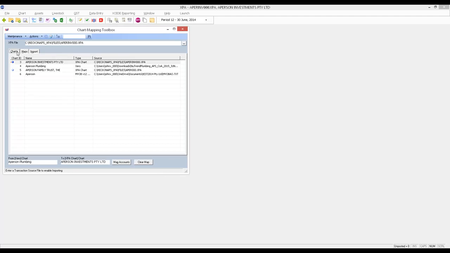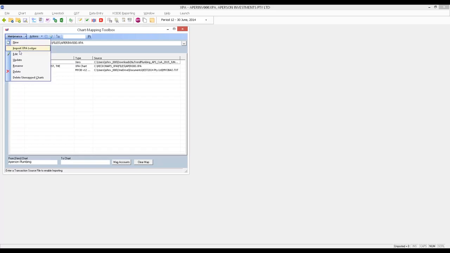Now the first step in mapping our charts is actually to create a link between the XPA file that we are working in and the chart mapping toolbox itself. This link is created by hitting the maintenance button and selecting Import XPA Ledger. What this will do is import the ledger that you are currently working in. Now I already have it saved in here, but if I were to delete it, I'd go Maintenance, Import Ledger, and we can see now it shows up down the bottom.